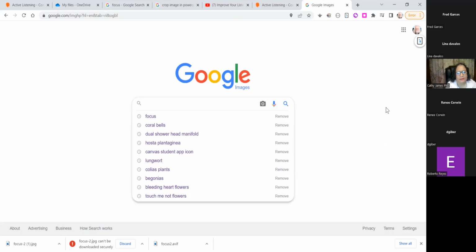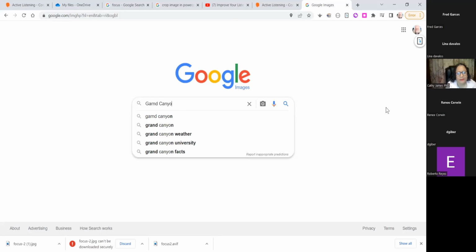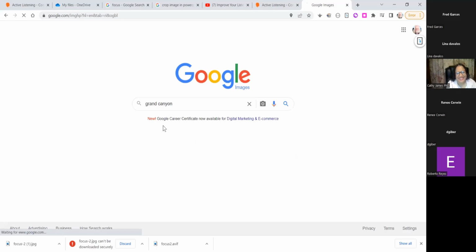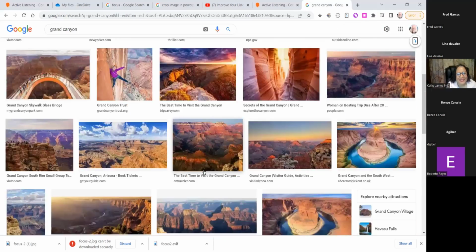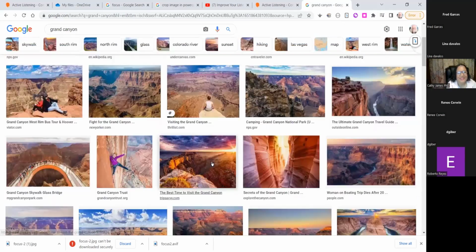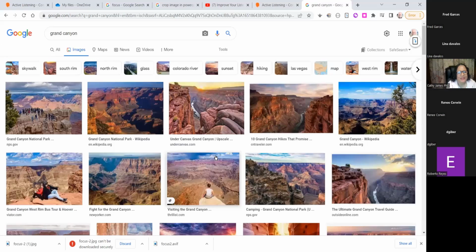And if you want an image of, say, the Grand Canyon, or just about anything else you can imagine, and probably more than a few things you can't imagine or wouldn't want to imagine, you can find it on Google. And of course, it'll help if Google even knows that I meant Grand Canyon and not Garned Canyon. So I can search for the Grand. There's a gazillion images of the Grand Canyon.